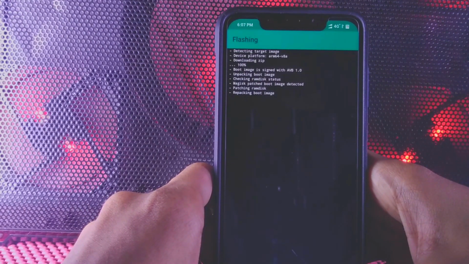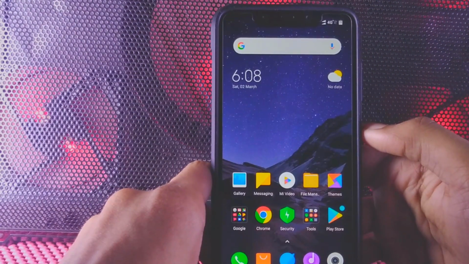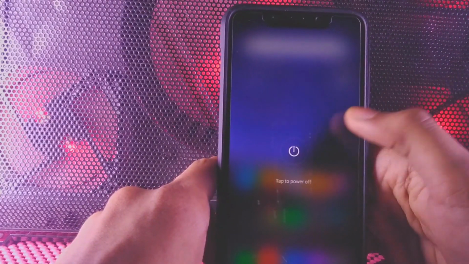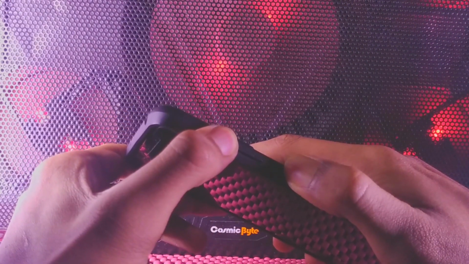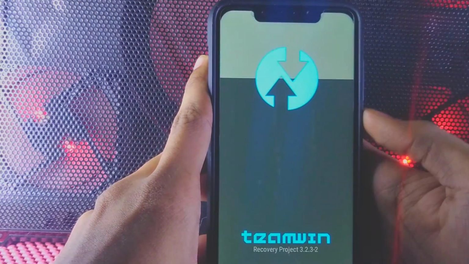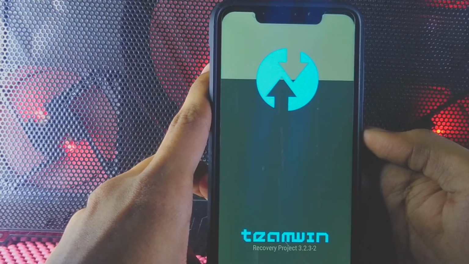Now I will again reboot my device to ensure that my TWRP is not replaced with the stock recovery. So guys, as you can see, I have my TWRP recovery.